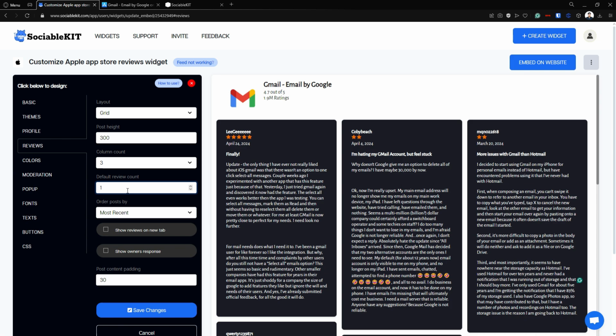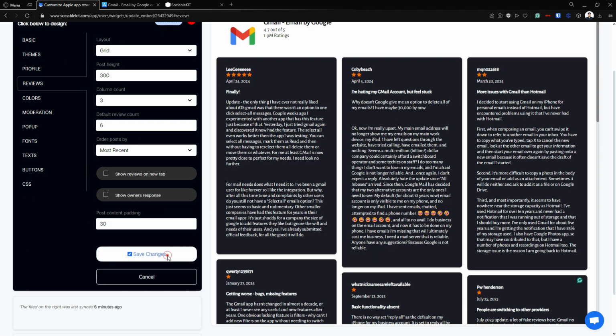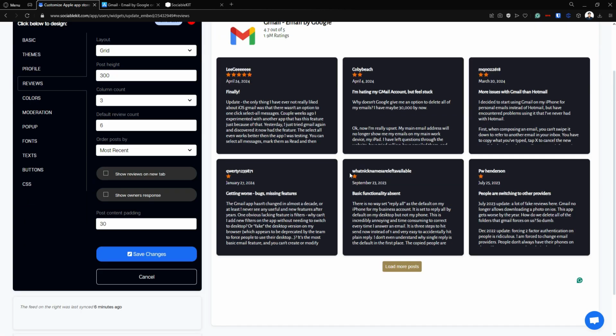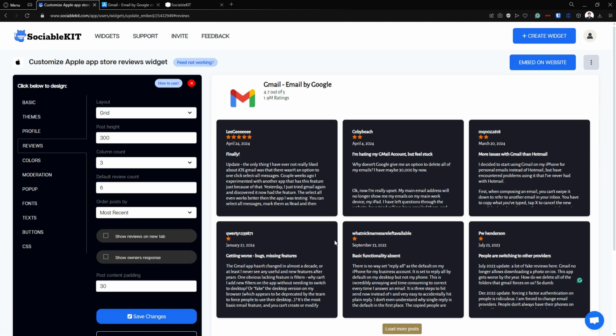I can change it into 6, and I'm going to save changes. And as you can see, now the feed is in the grid layout, and the column count is 6: 1, 2, 3, 4, 5, 6. So if we click this load more, we can load more of our reviews feed.